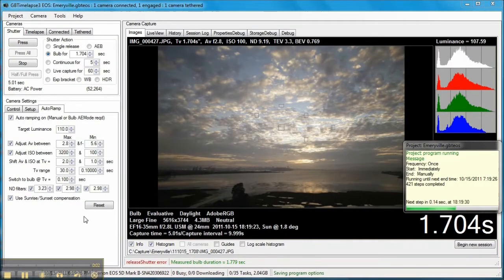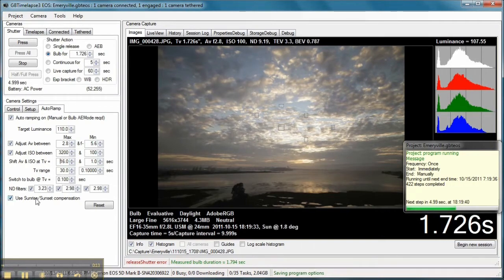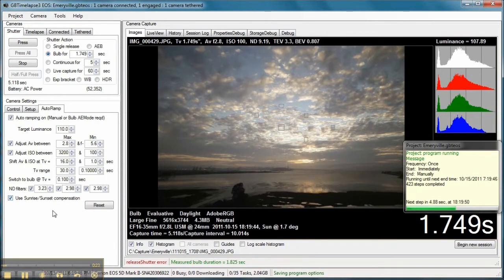Okay, the aperture is down to f2.8, so I'm going to increase the shift time up to 16 seconds because I don't want the ISO to shift until after I've removed all the filters. I need to remove a filter whenever the bulb time gets up to 8 seconds. That way a 3-stop filter removal will knock the bulb time down to 1 second. So we're at f2.8 now. I'll turn off AV adjustment so it won't try to change it any further, and we'll go on ahead as the sun is setting.